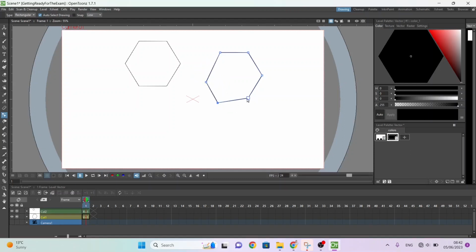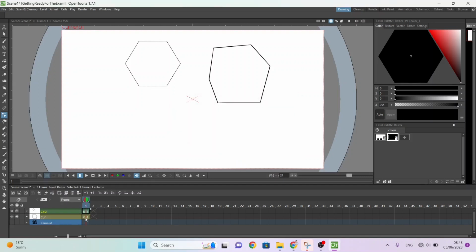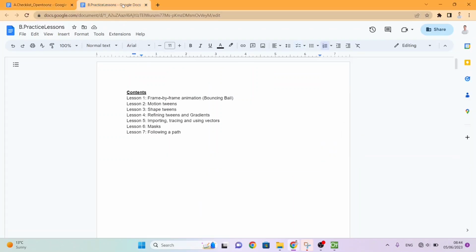If you haven't done vector graphics yet, I recommend you do some vector graphics to get a better understanding of what vectors and rasters are. I can't do that. I cannot use the control point editor on a Toonz raster level. So I recommend most of the time you use vector levels. Okay, so that's enough to get an overview. Let's start doing these practice exercises.